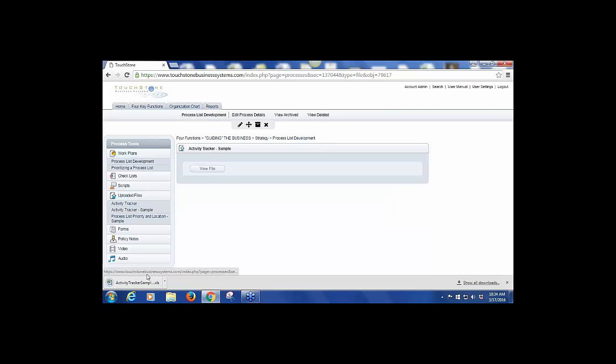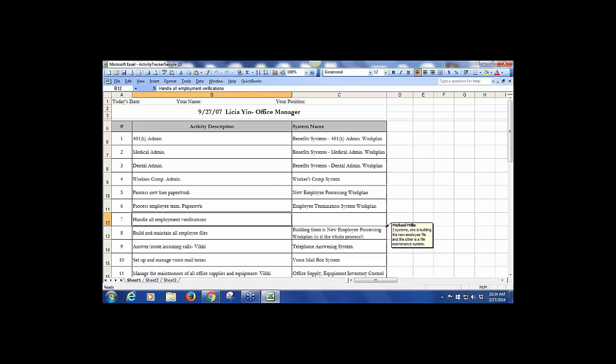You can simply send an email out and say, give me a list of what you do. That's valuable in itself. But this is the activity tracker. This is an example of one. People think of these activities, the tasks that they do, but really they're related to a system, or this should say process, the same thing.